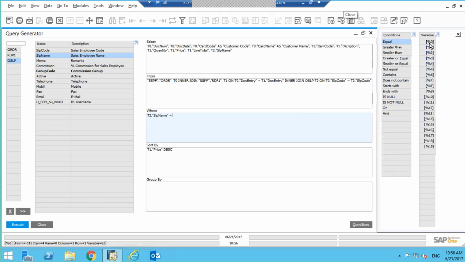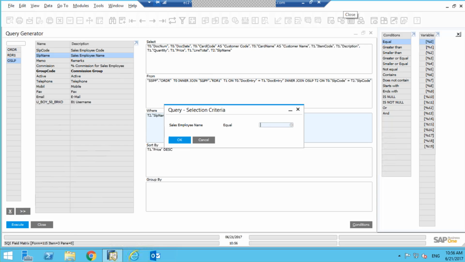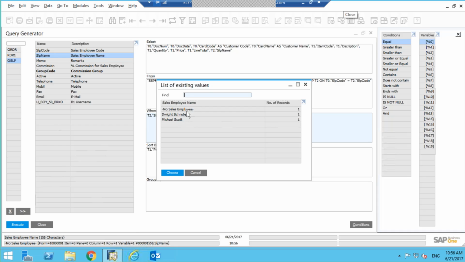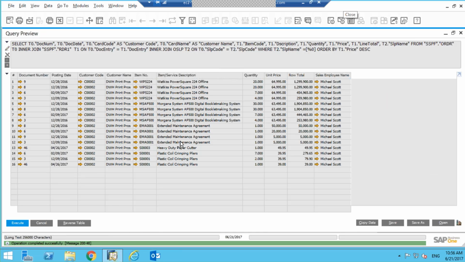I'm going to just double click on this here. So now I have a where clause that says, prompt me for the sales employee. So when I execute that, I get a prompt that says, okay, do you want to run it for sales employee Dwight or Michael or no sales employee? In this case, let's choose Michael Scott. And now we can see all the results for Michael Scott.